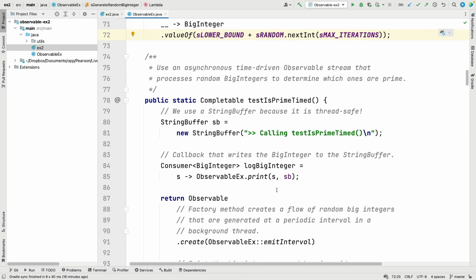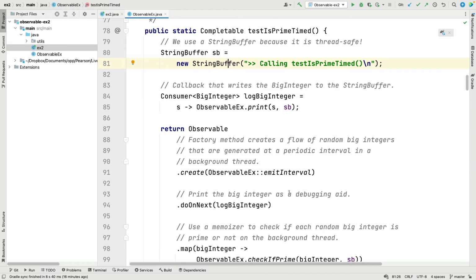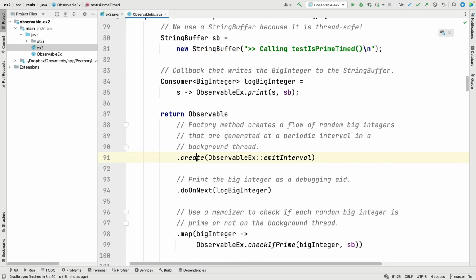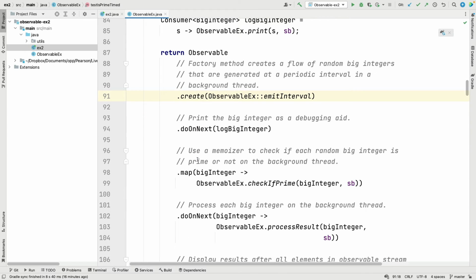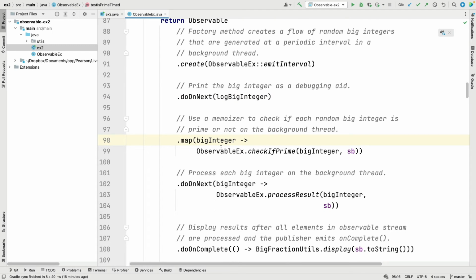So now let's come back over here to test is prime. You can see that we are going to generate a stream of random big integers up to 10 in number. And then we're going to log them, and we're going to say what thread they're running in. And then we're going to go ahead and call the map operator. Now this map operator is going to be called in the background thread, the thread where the interval is being emitted in the computation scheduler.